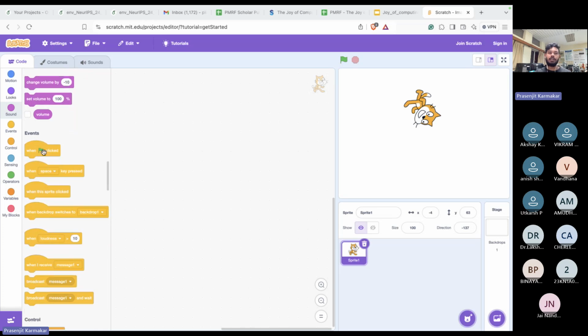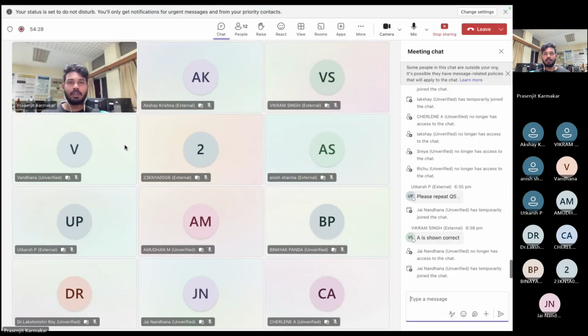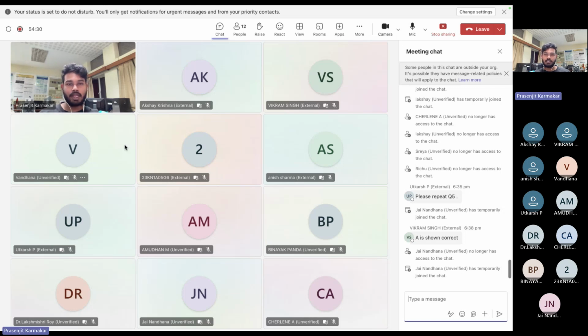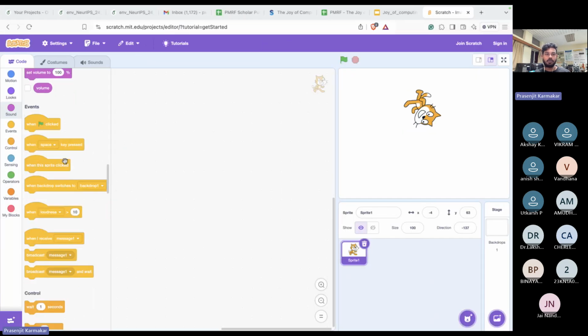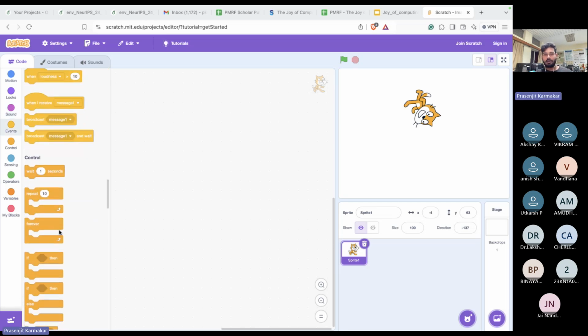Events. When clicked. So whenever there is a click event on something, let's say you click on the character, then only it starts moving. You can use this block. Okay. So just go through, open up Scratch on your machine and try to go through all the blocks, so that whenever you see a code block, you don't get confused.